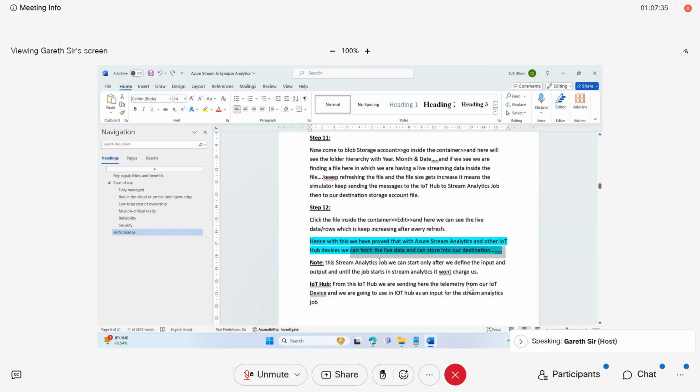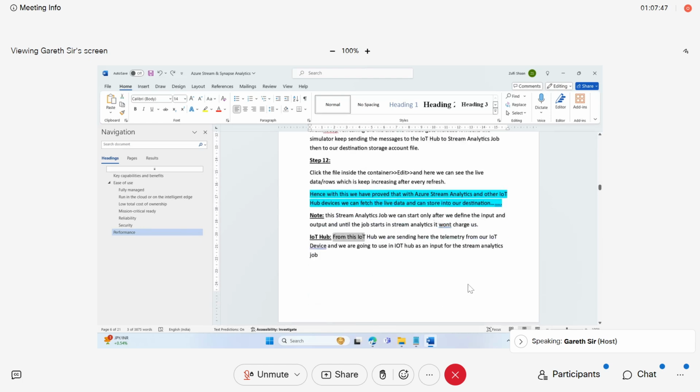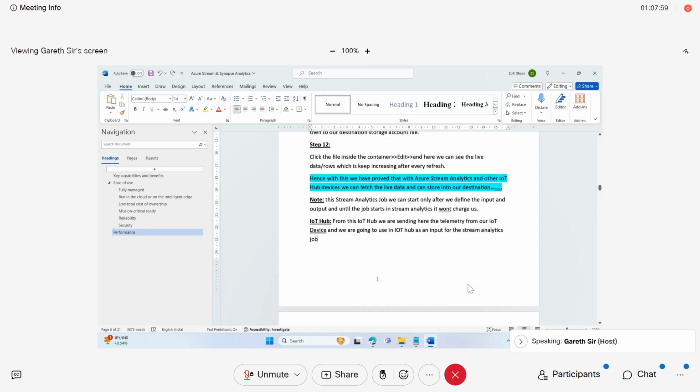The Stream Analytics job we can start only after we define the input and output, and until the job starts in Stream Analytics, it won't charge us. Now it is charging me continuously because the job is on. From IoT Hub, we are sending the telemetry from our IoT devices, and we use IoT Hub as an input for the Stream Analytics job here. This is our Azure Stream Analytics.